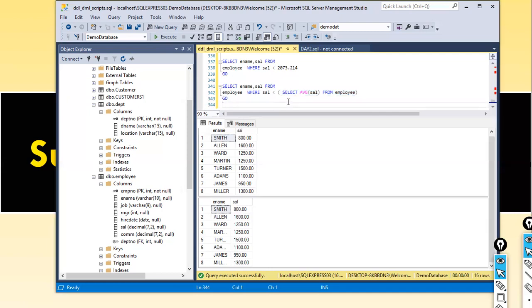Okay. And then the next one is the nested subquery. As the name suggests, what is a nested subquery? A nested subquery is a query that involves multiple subqueries. So how do you write a nested subquery? In this case, look at this here, right? So where salary is less than, we have used the subquery.